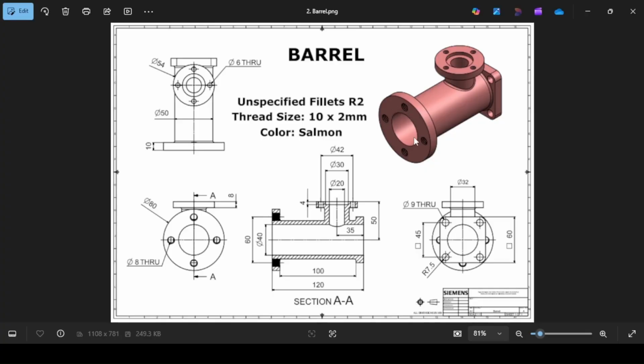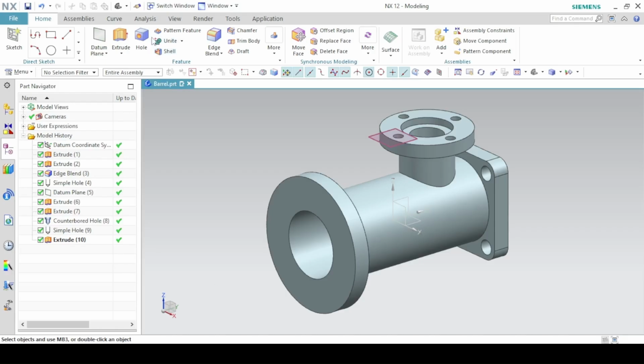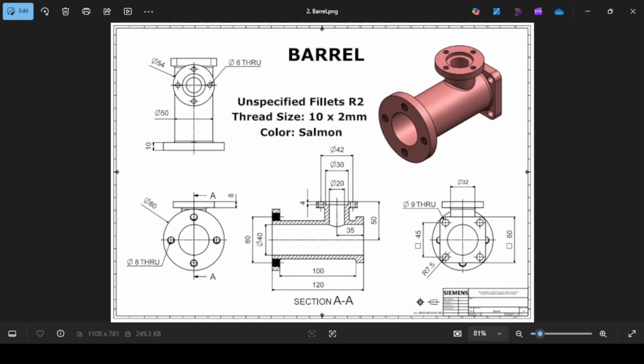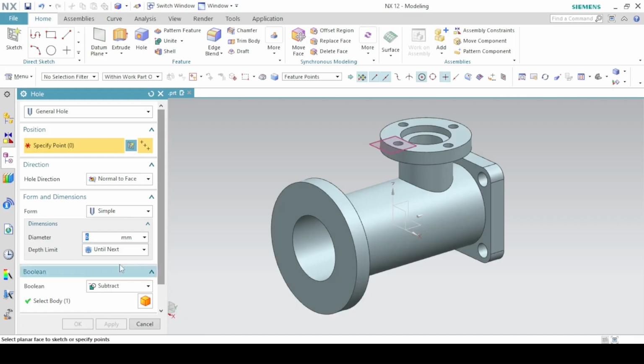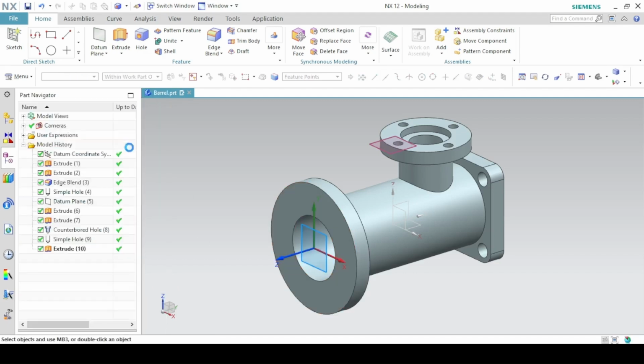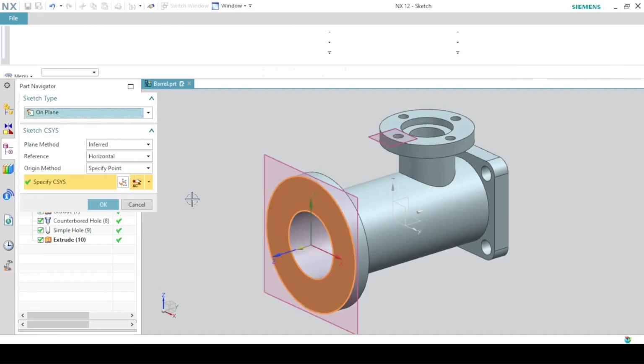Then we'll create the holes here. But these holes have threads as well. So you're going to create one hole and add the thread, and then you pattern them in a circular manner. So hole, a simple hole of diameter 8 millimeters. Again, depth limit until next, and then we sketch on this face.